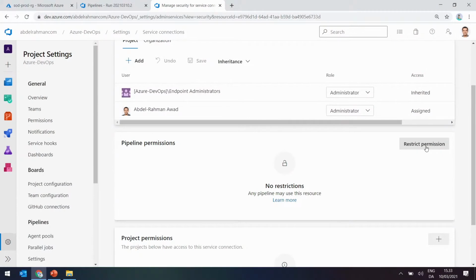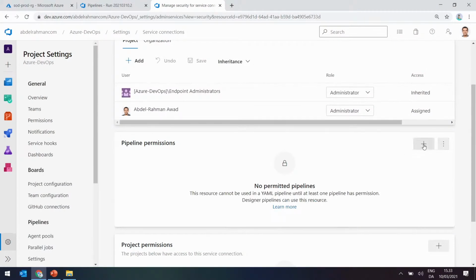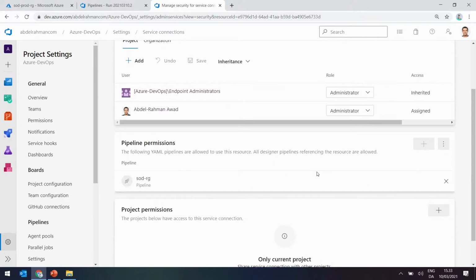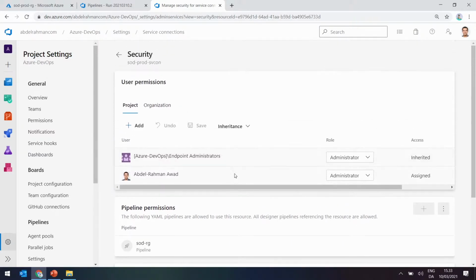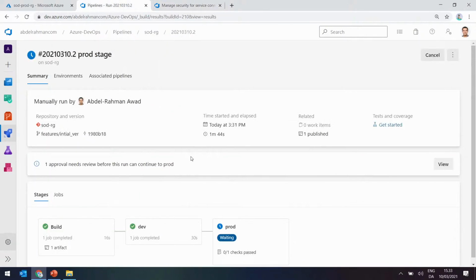Adding additional security. Yes, basically more governance. So I will go ahead now and do that. I will restrict the permission, and right now I only have one pipeline for demoing purposes. But if I had more, then I would have seen more. Right now I'm saying that this service connection can only be used by this pipeline. Yes, let's go back to our run.